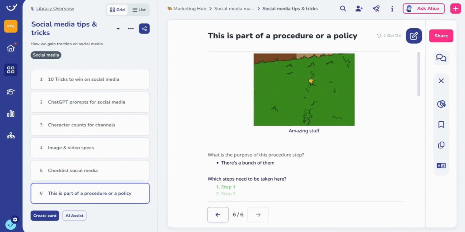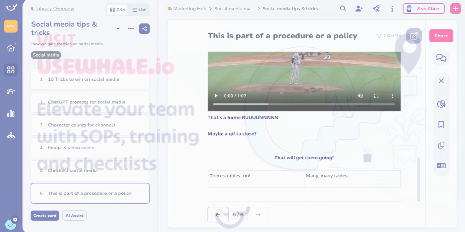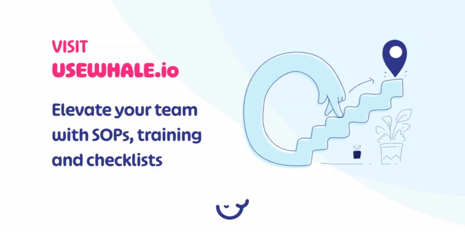And just like that, you have created your perfect card. Whale makes creating engaging content easy to keep all your team members aligned.